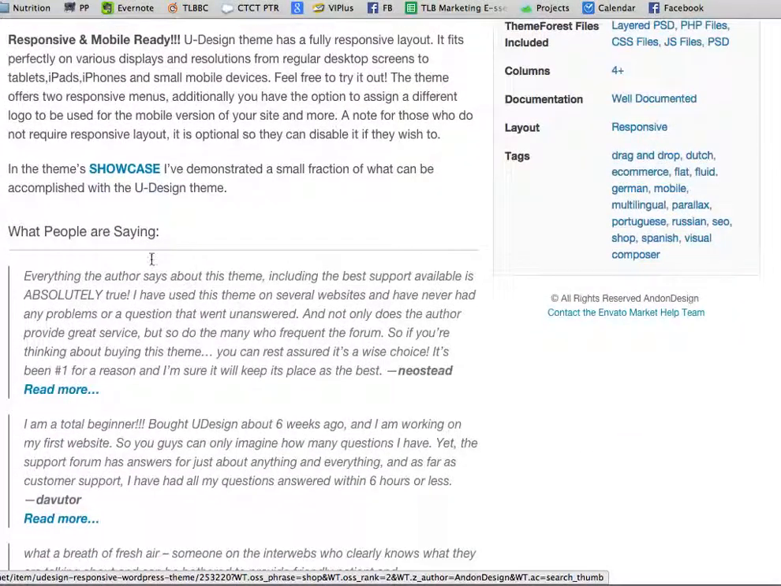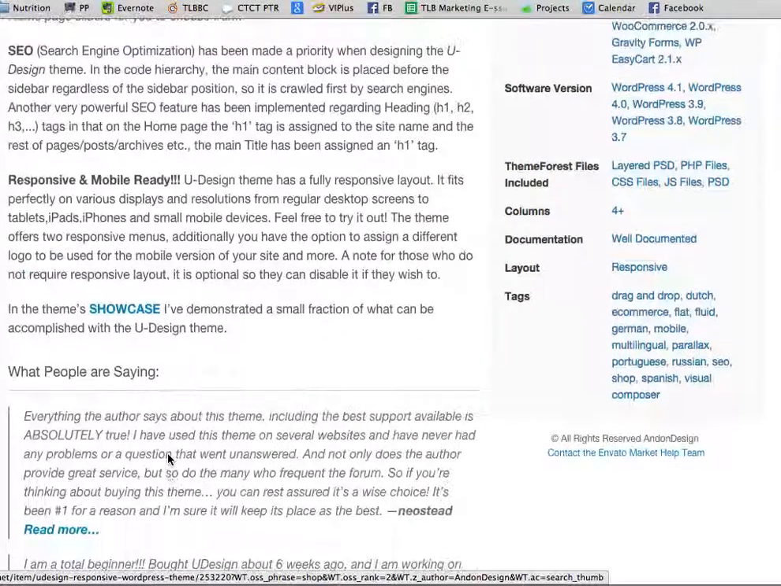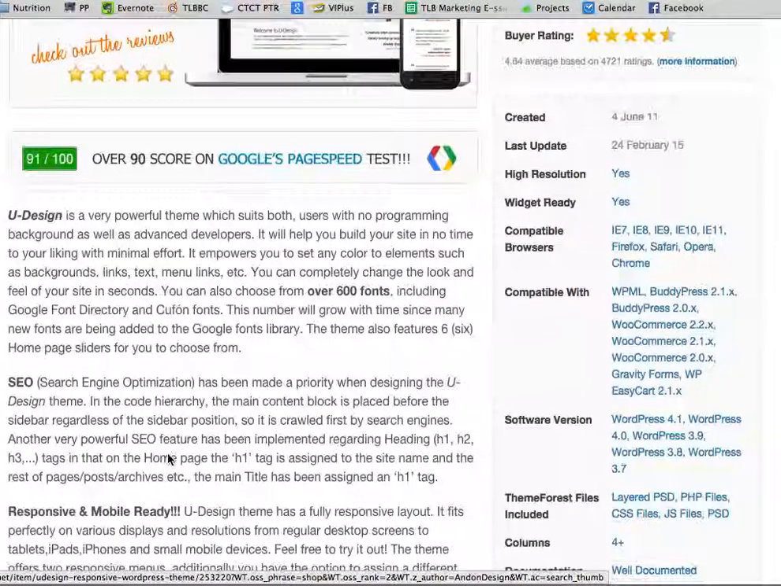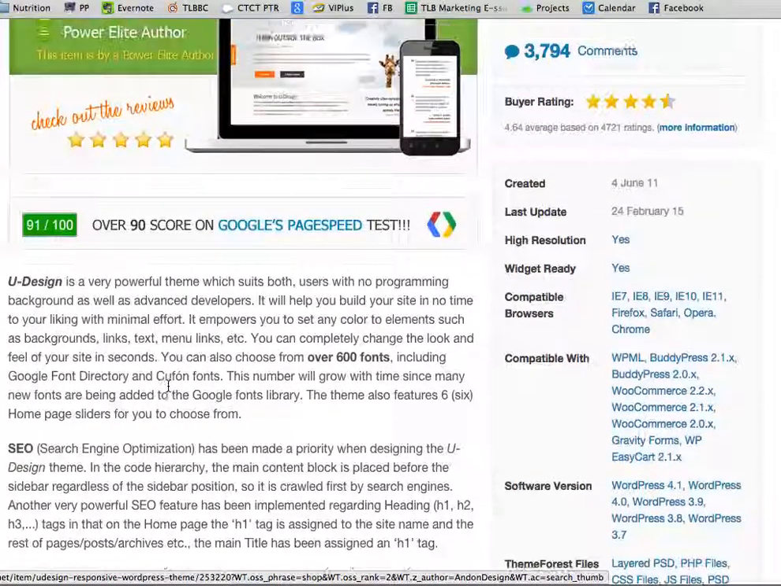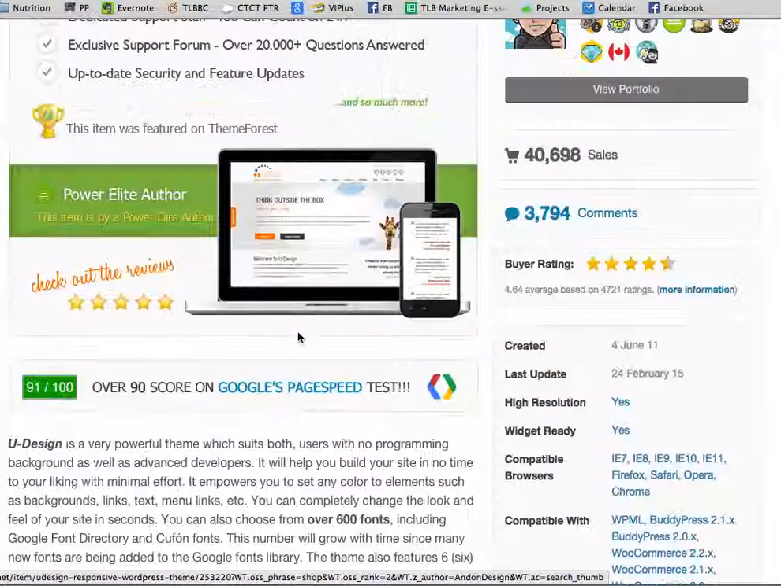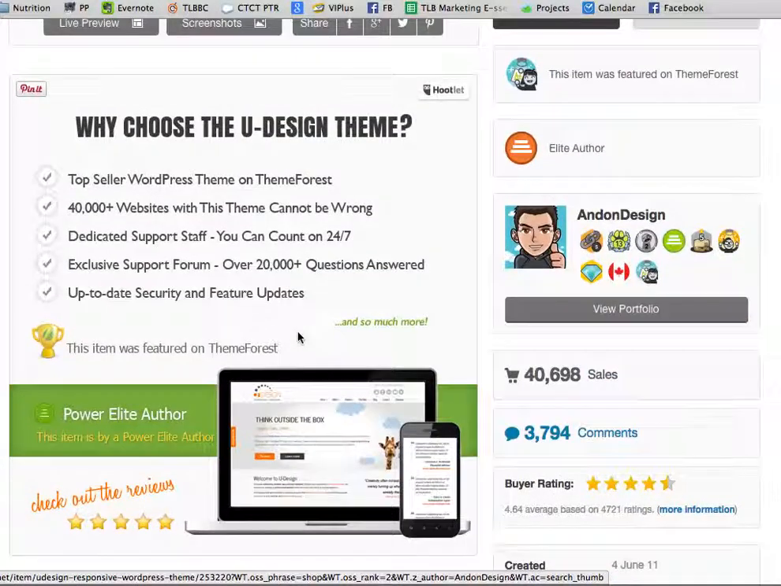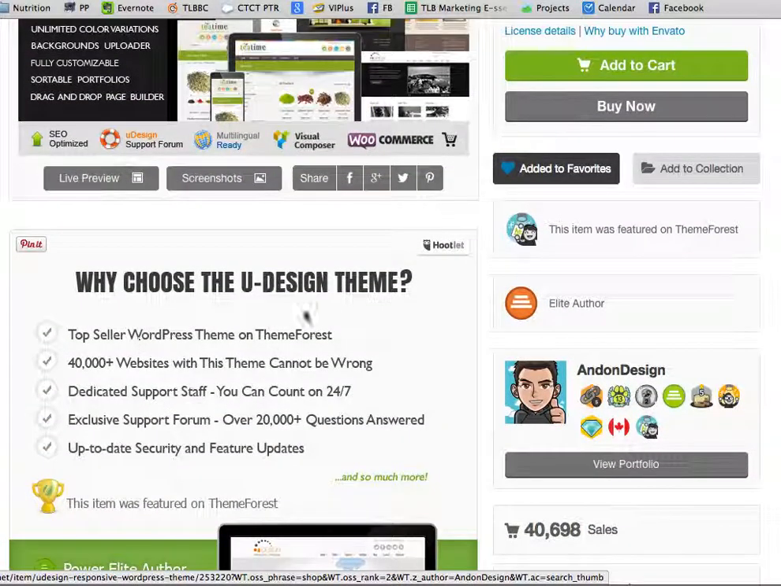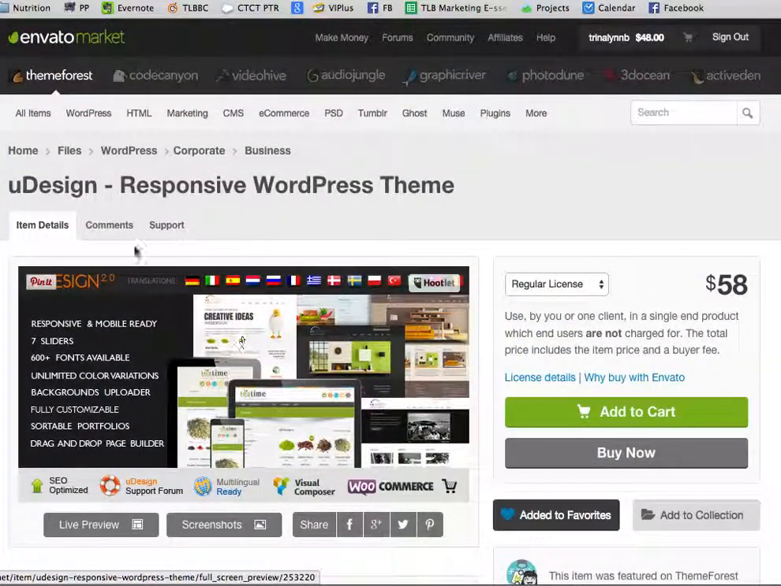What people are saying about it, go through those to see what people are saying. It gives you a little bit more information, so you want to look at what the comments are here about the design, about the SEO. 91 out of 100 is their score on Google's page speed test. That's fantastic. And again, it just goes over and over all of the different benefits. We can have a look at comments.